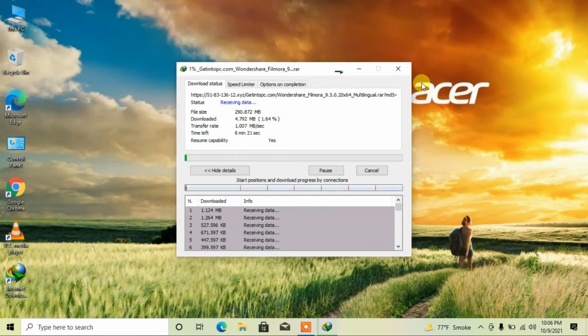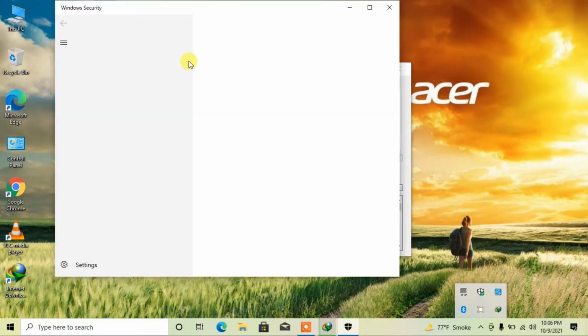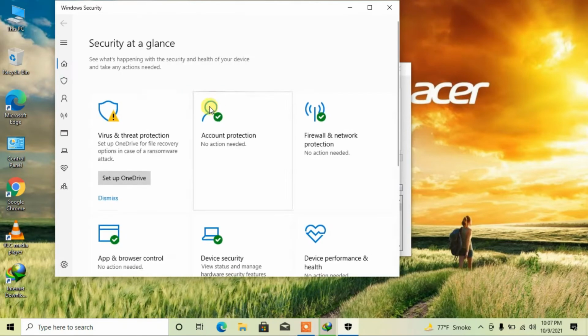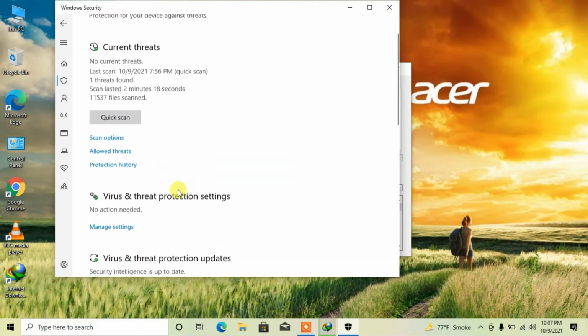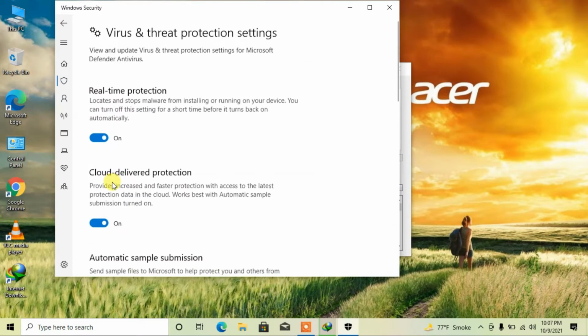Before installing, you must disable the Windows Defender. For this, go to Windows Security. Click on Virus and Threat Protection. Click on Manage Setting. Turn off Real-Time Protection.